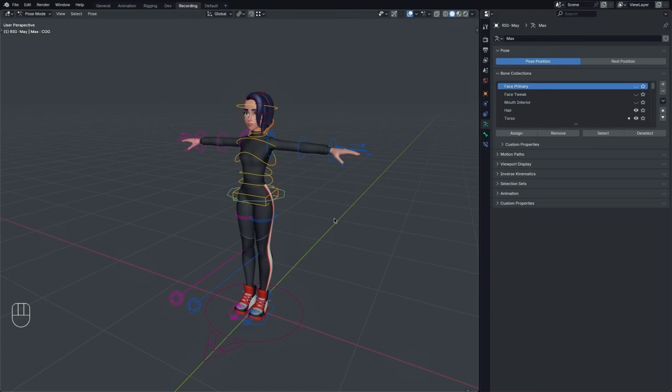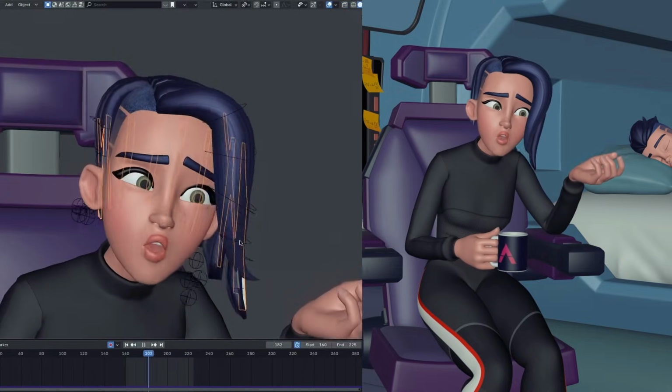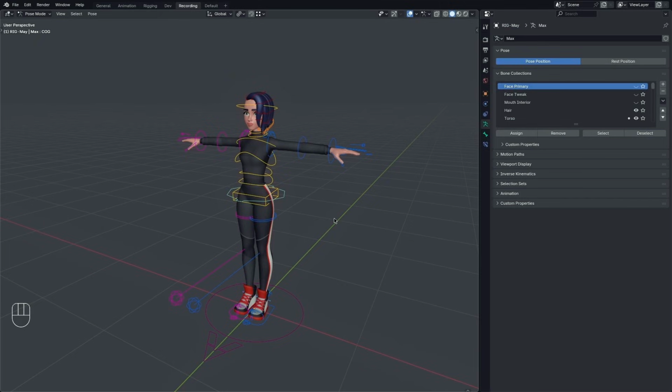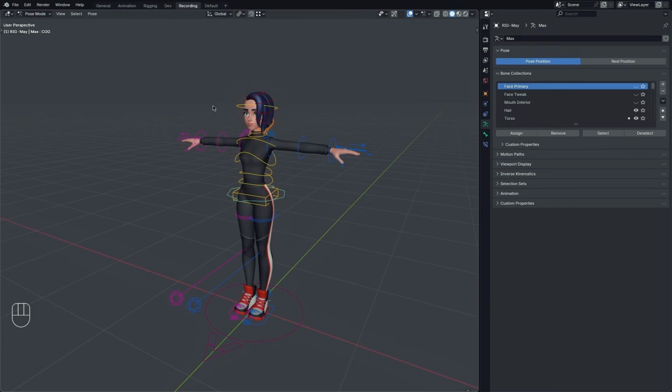So the idea here is we're going to build a proxy mesh of sorts to do a cloth simulation, which is going to follow around with the head. And then we're going to use that to drive the controls for the hair here. So I've got May's rig file open here. May's one of our characters.